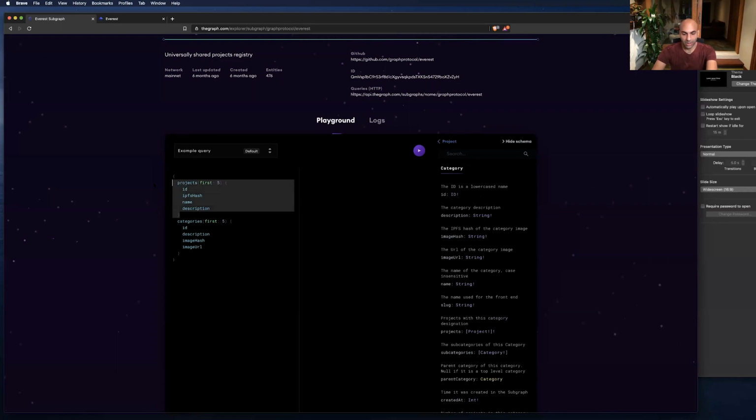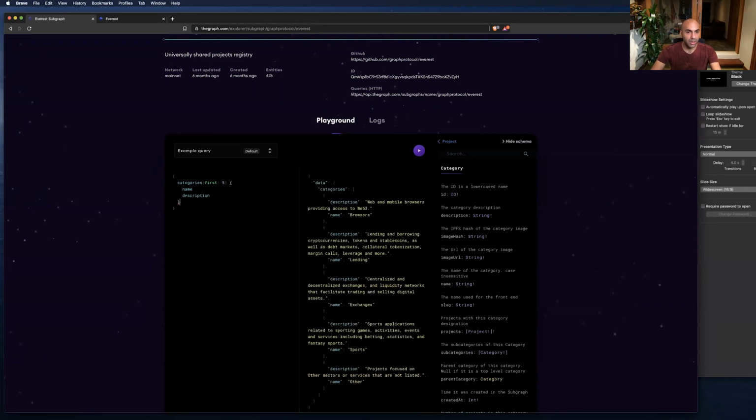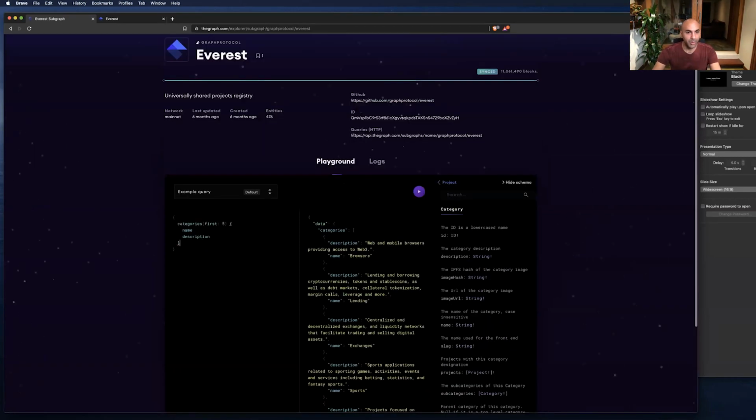Let's say that I want to grab some of the categories and I don't really care about these fields. I can search for the name and the description, right? I get autocomplete. The things that show up in the autocomplete match the schema that I can see on the right. I can run a query and get the response back. So here are 5 categories. I could get 7 if I wanted, and then I can seamlessly traverse those relationships.